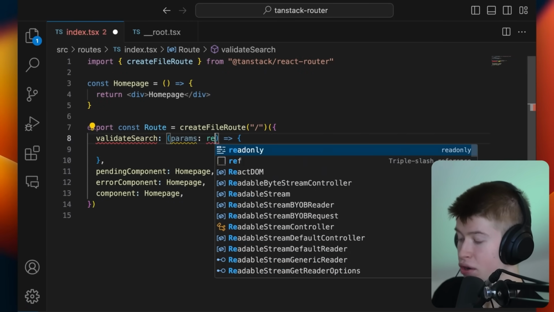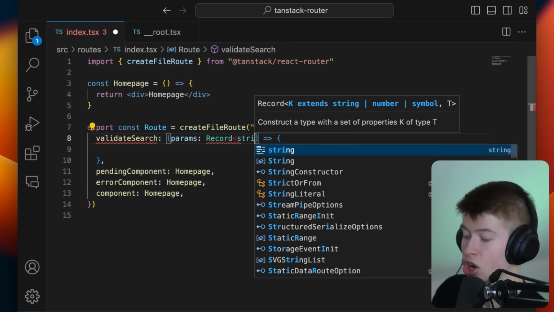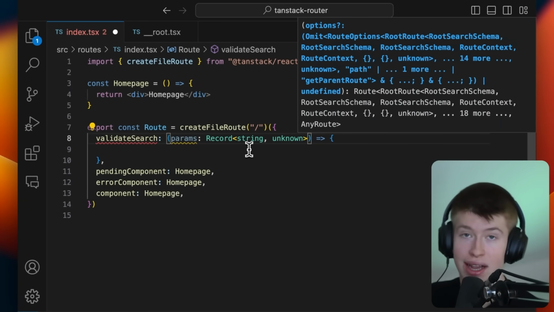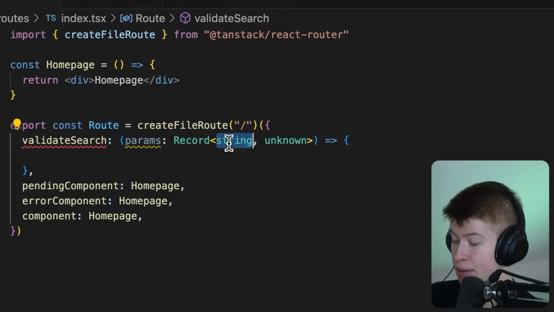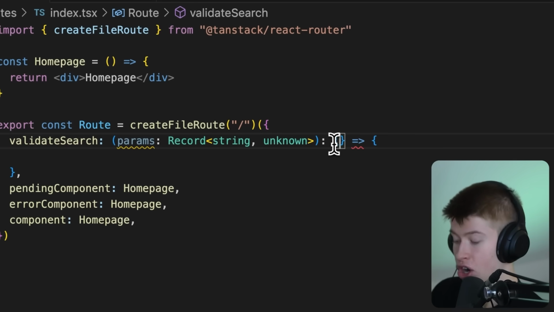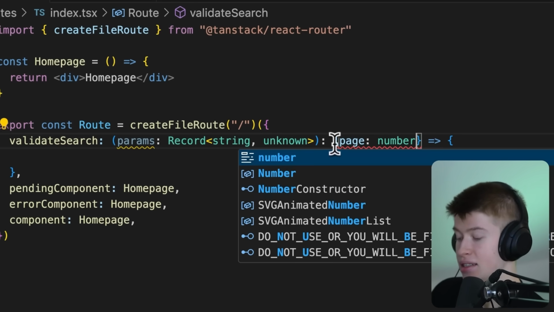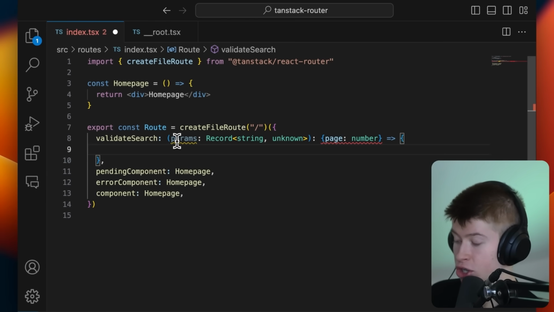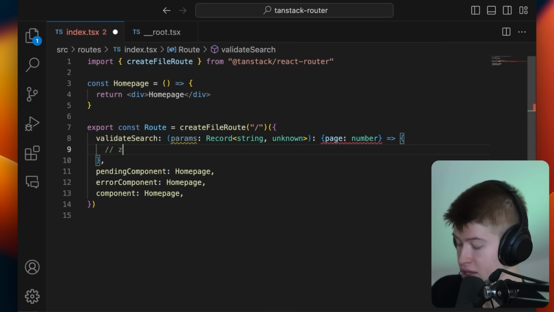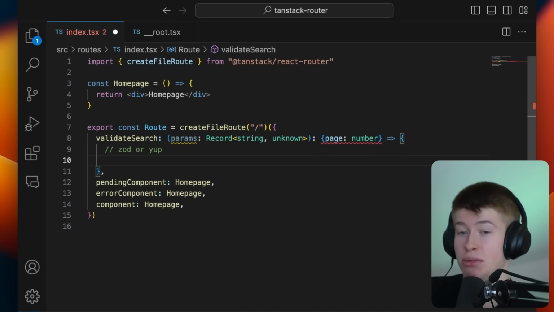The params are going to be of type Record, and this is always going to be a string, and we don't know, unknown, what the second value is going to be. In our case, that's a page and a one for the unknown. And from here, we're going to return an object, let's say page, and this is going to be a number. Now, these parameters are not yet validated, but this is where the validation logic goes. For example, using any schema validation library like Zod or Yup, anything works here to actually enforce that these parameters are passed properly.